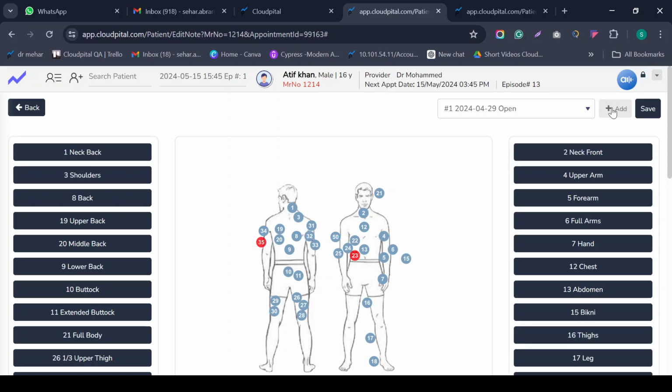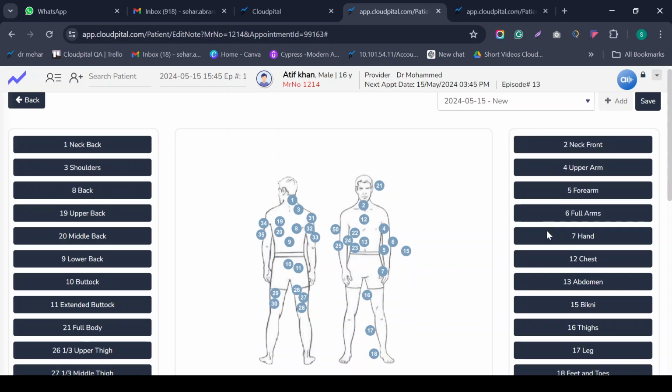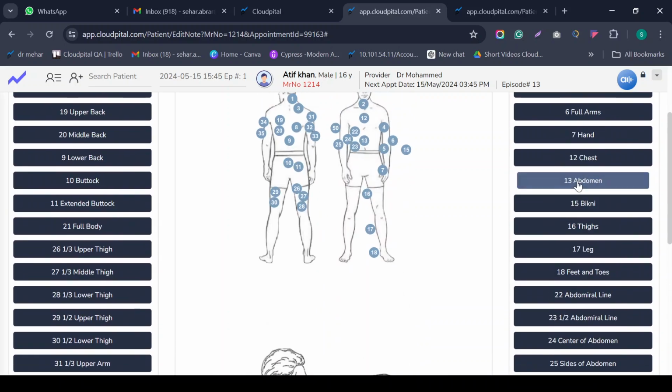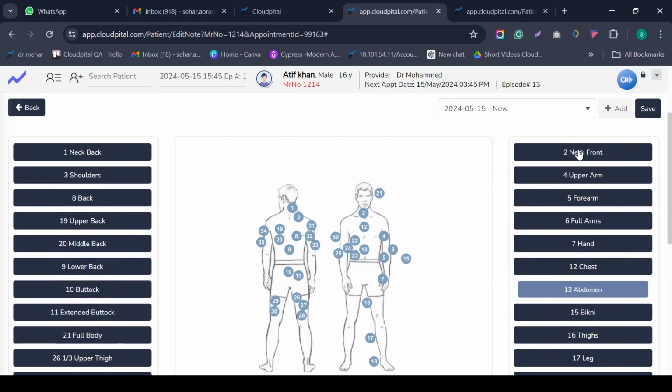You have to write add new plan. After adding a new plan, all of the blank window will be showing. We just need a specific part of the body which the patient requires, where they need to remove their hair. So I'm just selecting random points. You also need to select the points as well.